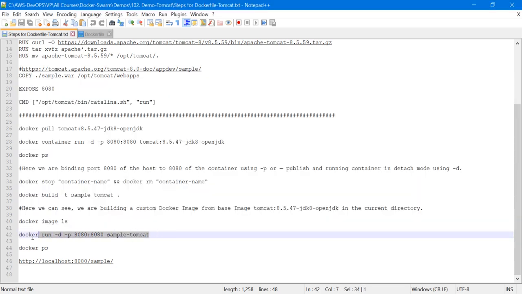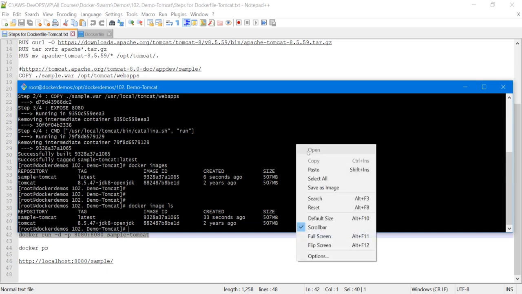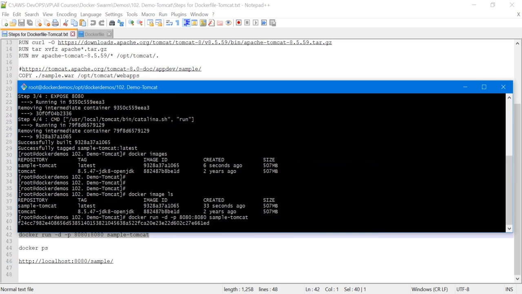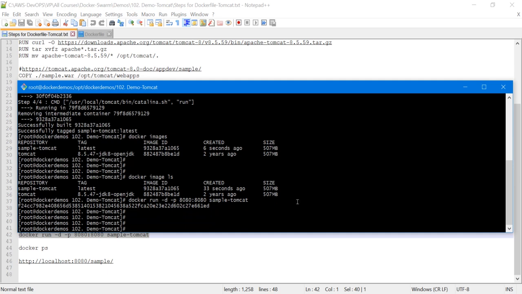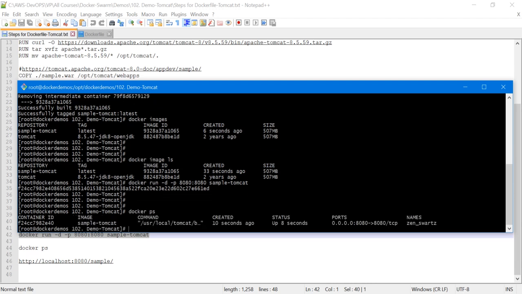Then we have to run it now. docker run -d -p 8080:8080, where the container port is 8080 and the first port is the host port 8080, and this is the container name. We are going to put sample. If we run it now, the Tomcat container got created. So what next command? docker ps. You can see it is running, with the host port and container port and the name.